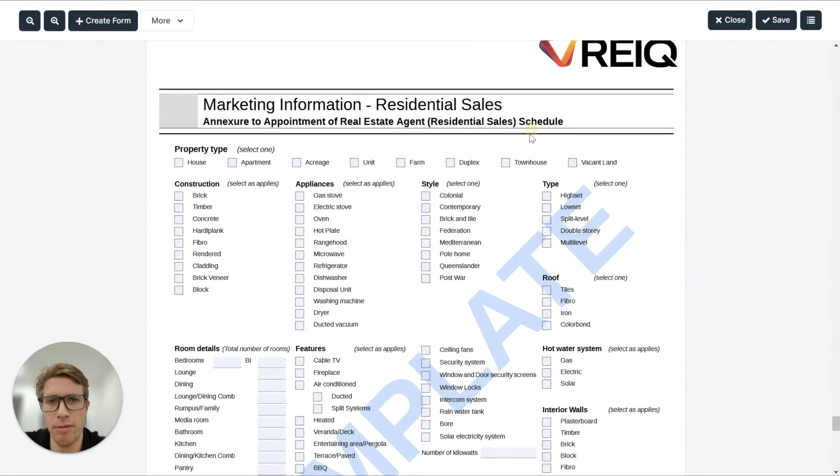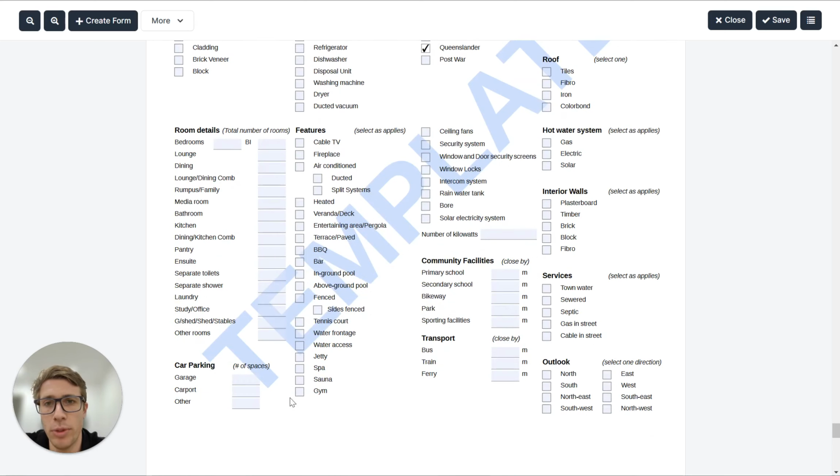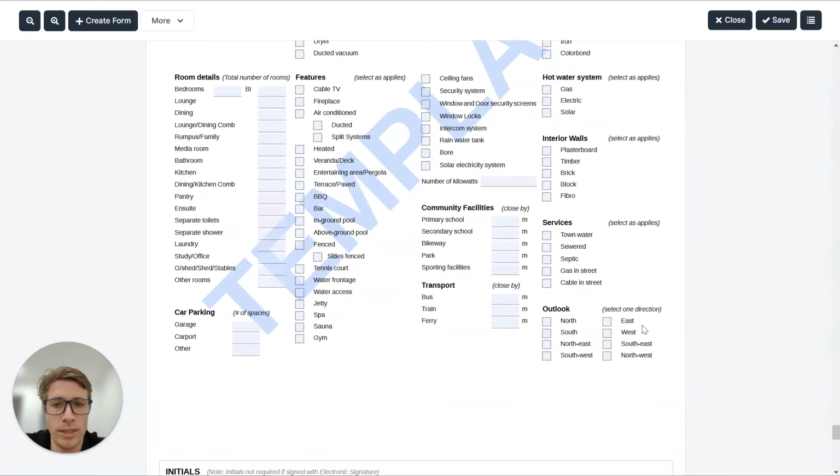Down to the marketing information, this is pretty straightforward. You just tick what it is. So it's a house, it's brick construction, and for appliances we've got gas oven, gas stove, electric stove, oven, hot plate, and so on. Style, say it's a Queenslander. Type, low set. Room details, obviously we just fill this out. Features, community facilities, transport, hot water system, interior wall services, outlook, all that stuff.